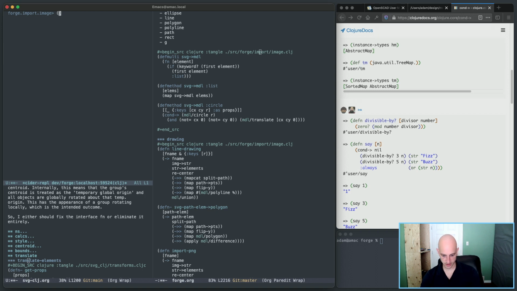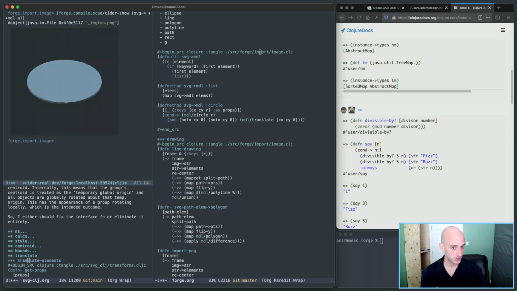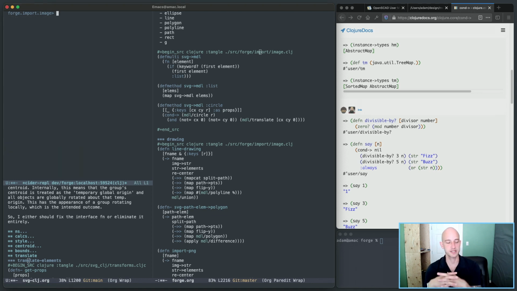And let's do one more quick check here. Trying to think what I need to do. forge.compile.scad, cider show, sorry, SVG2 model of A should, yes, okay, that's really good. So that proves to me, I could even do, let's do this here, model/extrude that thing, which is a 2D shape, by 10. Yes, it's working. That is fantastic.